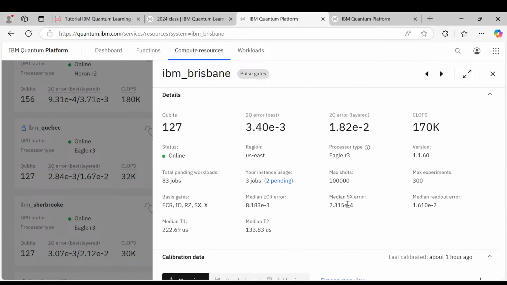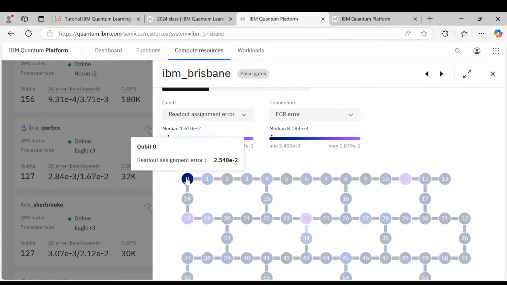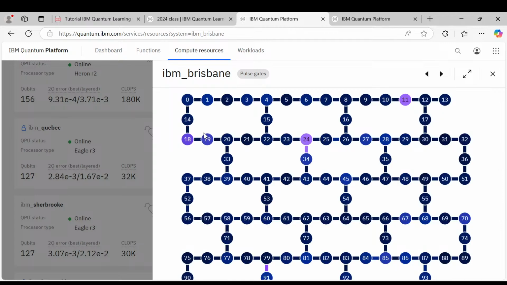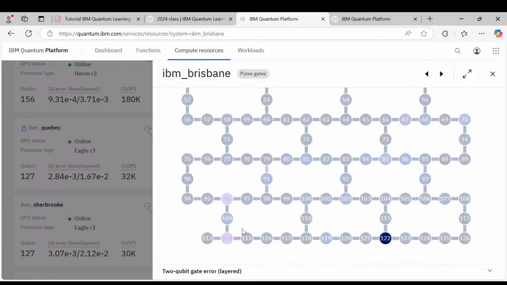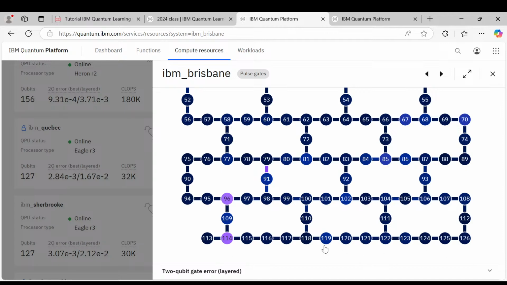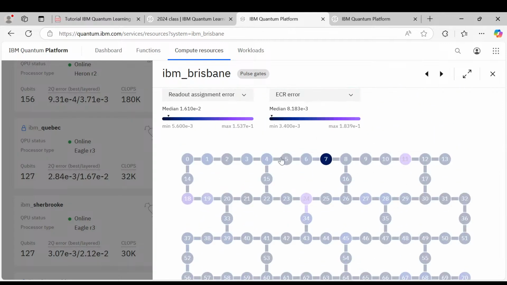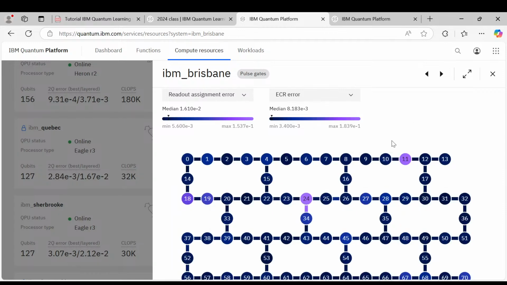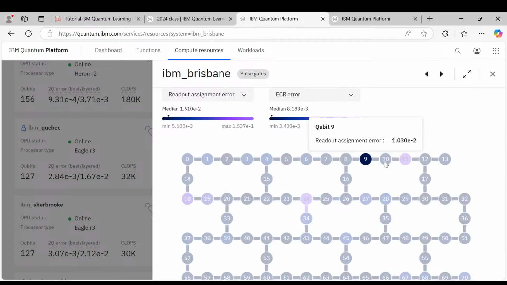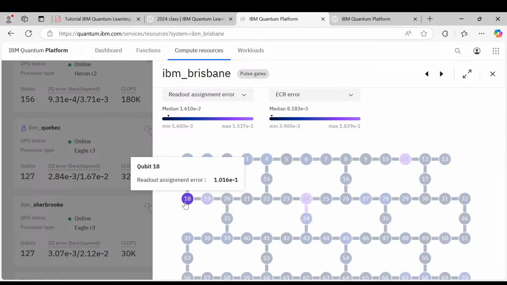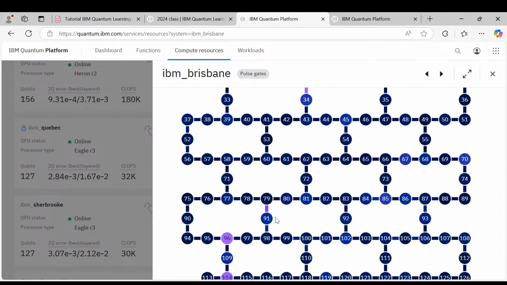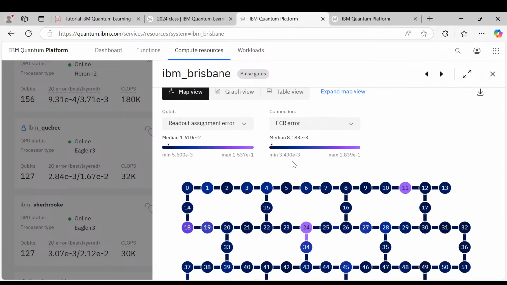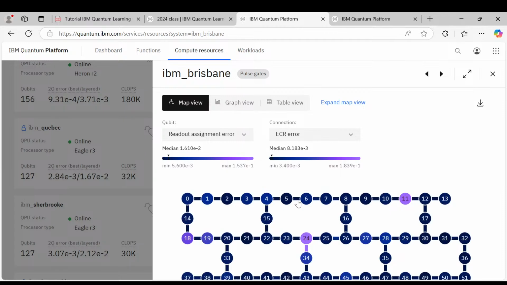And here you can see the connectivity graph of the computers. So actually, not every qubit is connected to every other, but the 127 qubits are connected in this way. We can also see calibration data on each qubit. I think if it's a darker color, then it has less error, like 10 to the minus 2, 10 to the minus 3, and the lighter colors have more. You can click on the edge and the qubit to see different errors.